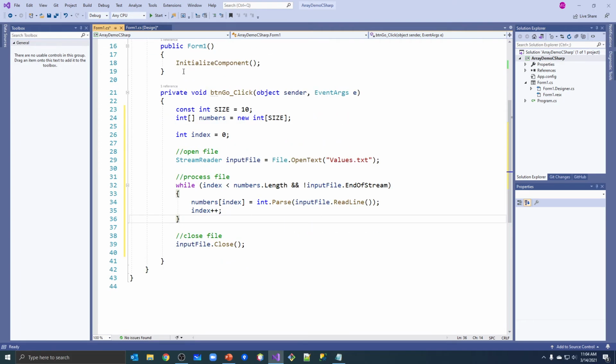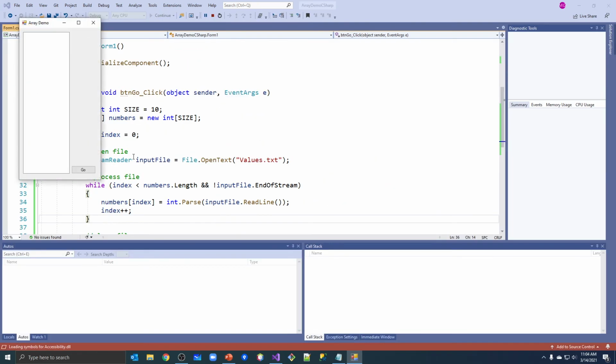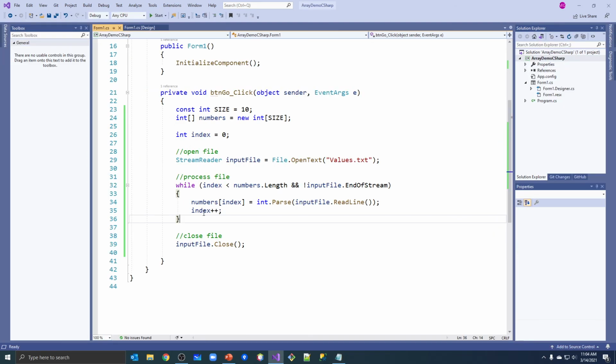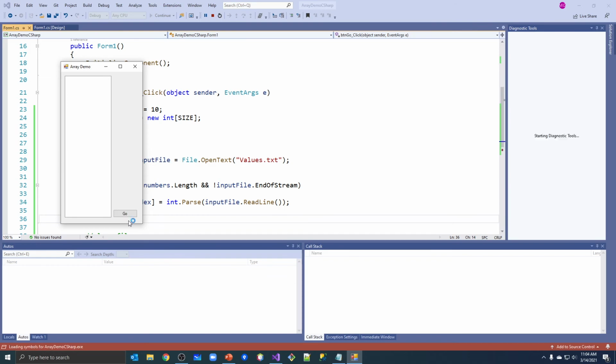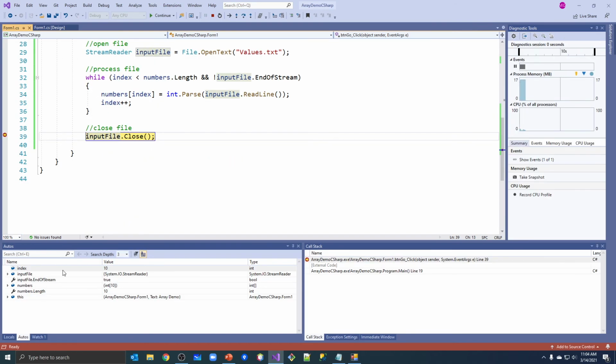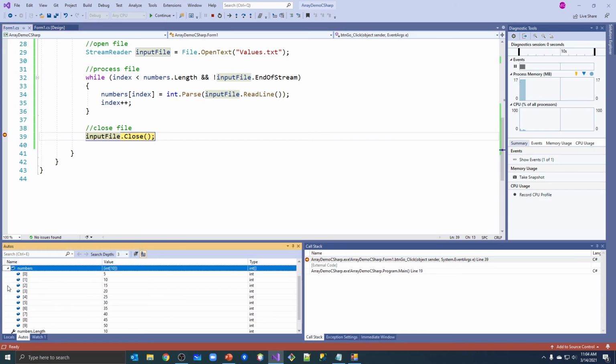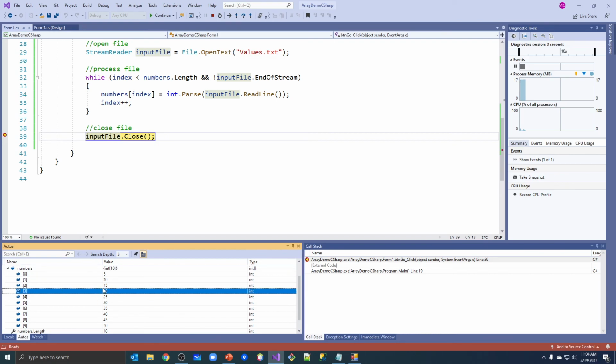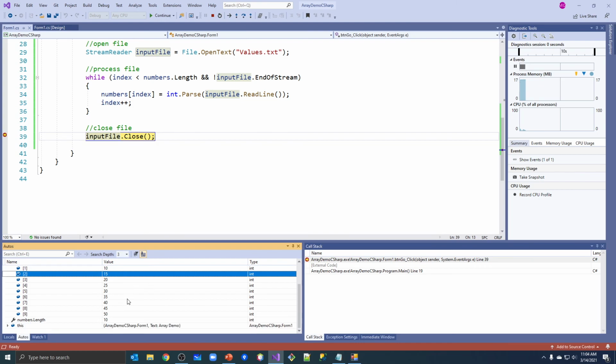However, well, let's run it. Go. Did it work? I don't know. Let's put a debug here right before we close the file and do it again. Hit go. And it definitely got down to there. If I look down here, numbers is an integer array of size 10. Okay. And there I can see item 0 is 5, item 1 is 10, item 2 is 15. And it definitely worked. It loaded our numbers into our array. We didn't see anything on the screen because we didn't put anything on our form.